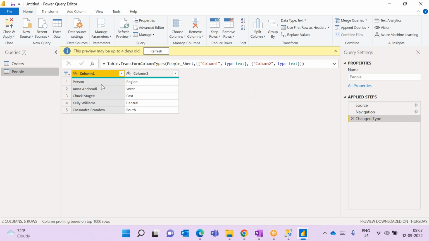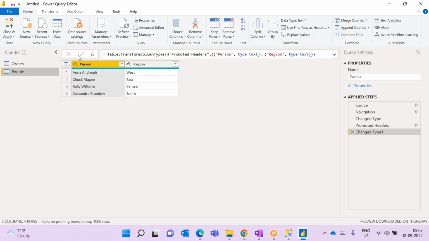Now if you see, I have column 1 and column 2. Usually you can see person and region, this is my heading. So this has to be my headers, and this has to be my data, correct? There is an option here called use first row as headers. My first row is person and region, I want this as my headers. So I just click on this option. Now you can see my data has been cleaned, and I have all text format, string format, I don't have any numbers. So my data type is correct, it's text, you can see it is ABC.